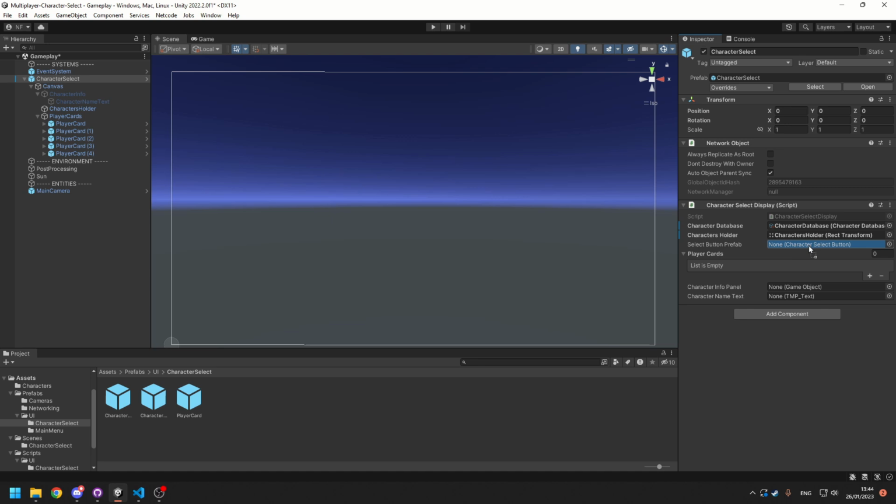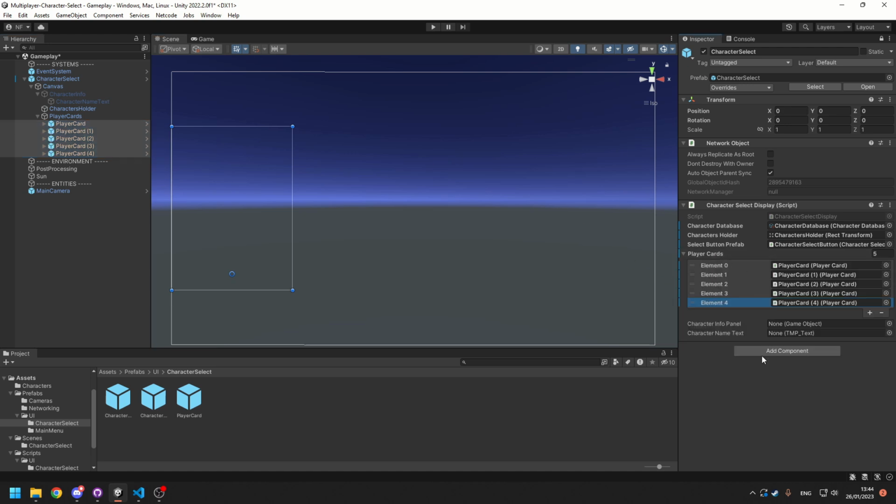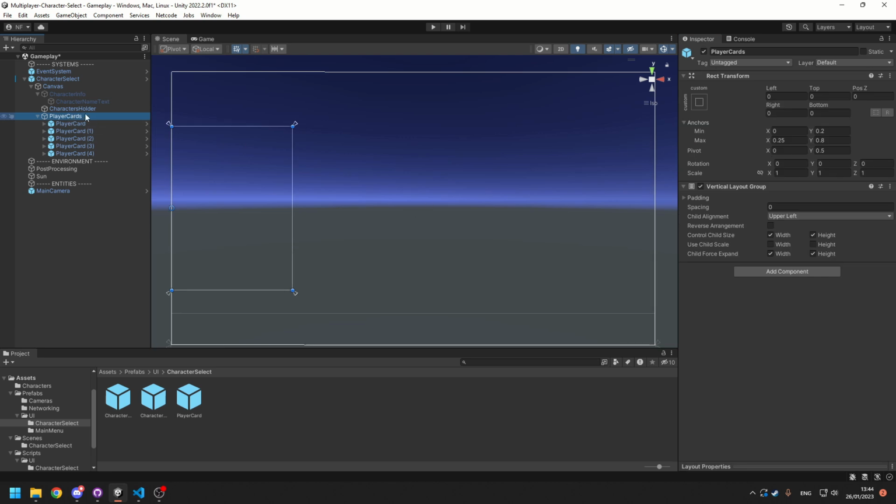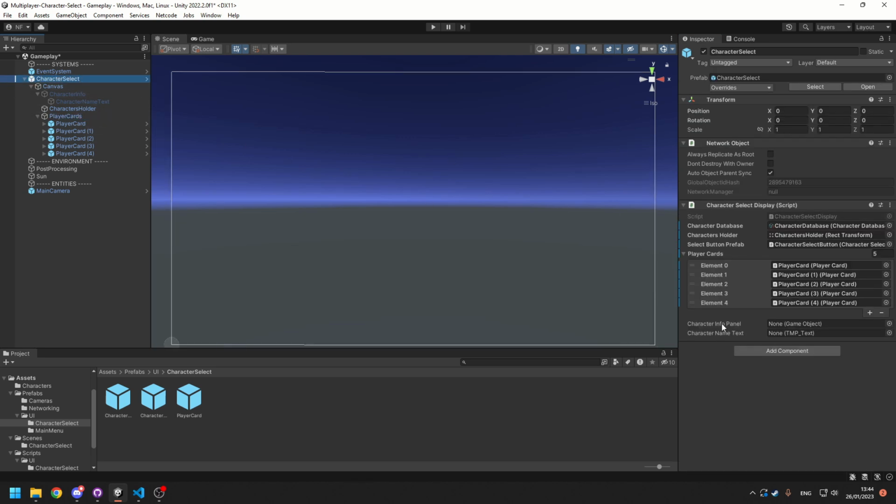So character select button. The player cards, I'm going to lock this window, shift select all my player cards and drag them into that list. So now they're all assigned. Then let me go back. The character info panel, drag that in. Same with the character name text beneath it. So that's all done on there.